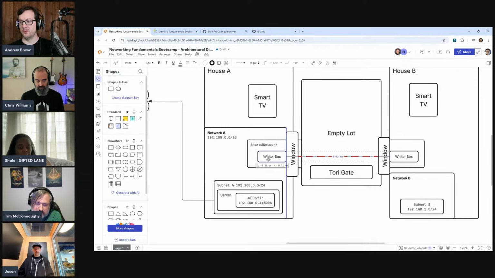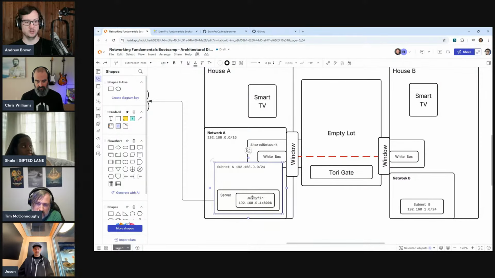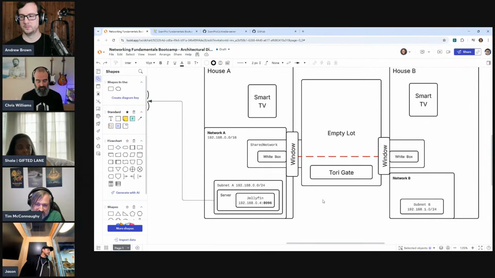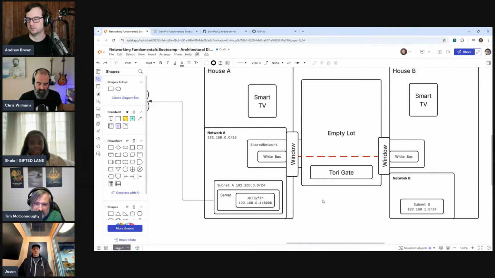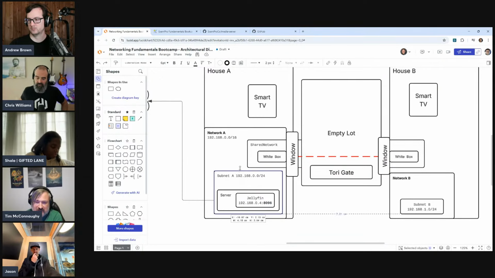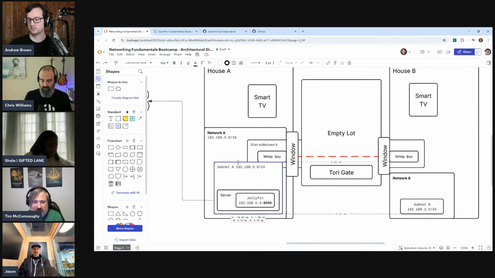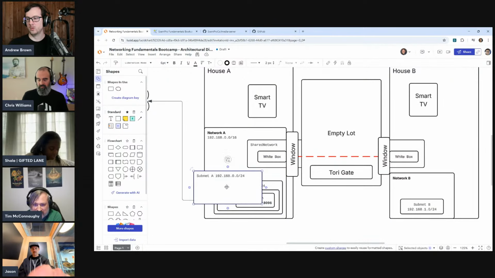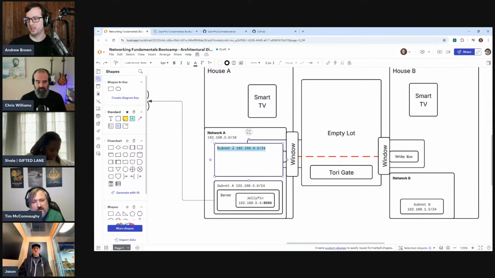Correct. So this box here needs to be within this subnet network to talk to this server, right? Not necessarily. This is what I was saying. So what's probably actually happening is that the white box has a point-to-point link in a different subnet. It's connected to your home router, and then your home router is actually connecting the two subnets together and passing packets between the two subnets. That's most likely what's happening. So make another subnet. Yes, correct.